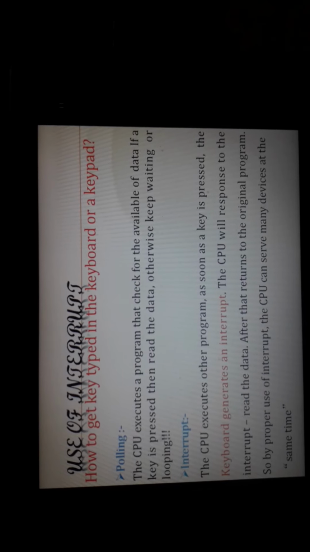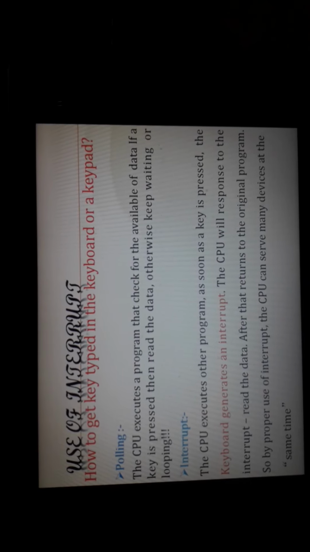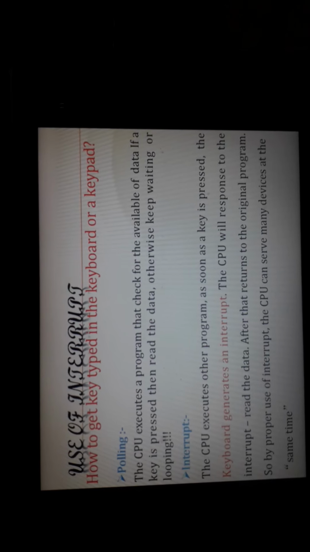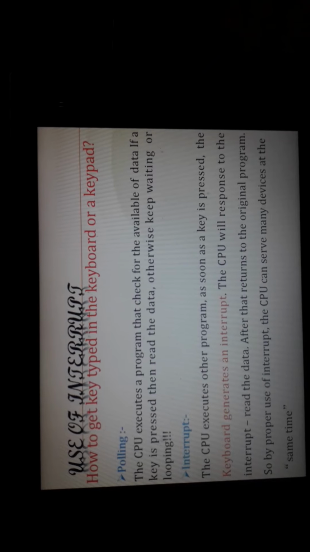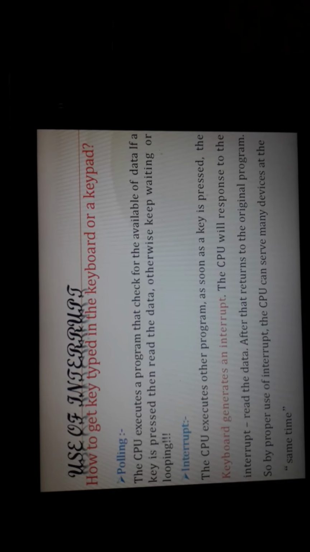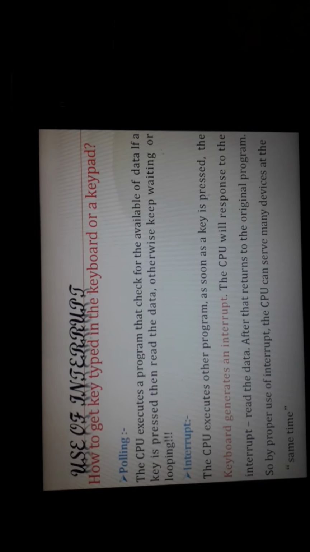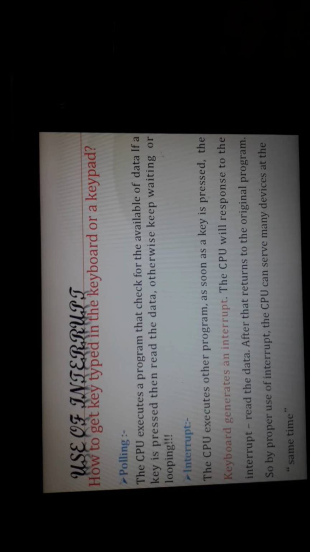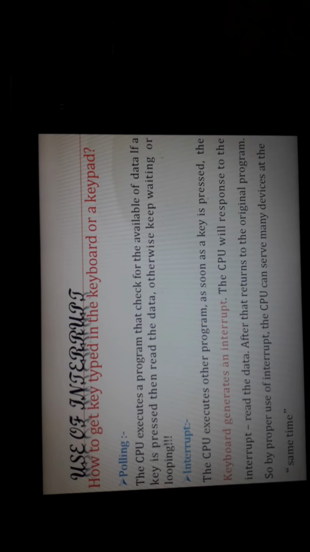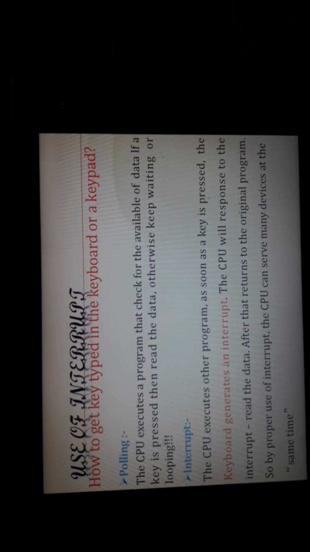So here, for understanding the importance of the interrupt, polling is also explained. Polling is a method for reading the keyboard key values. Either you can do it by a polling method or an interrupt method. In a polling method, the CPU executes a program to continuously check the keyboard status.